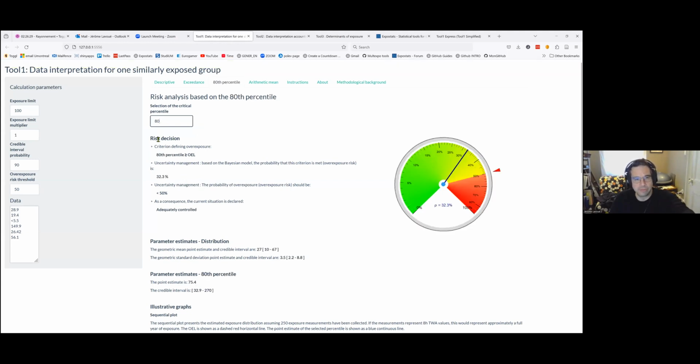So you can see, if you look at the text below, if you are looking at my screen or doing the same yourself, that the risk decision criteria, what defines overexposure, has changed to "is the 90th percentile above the OEL," and then we say the probability that it is true is 32%. And since I set my threshold for action at 50, 32 is smaller than 50%, so we say it's adequately controlled.